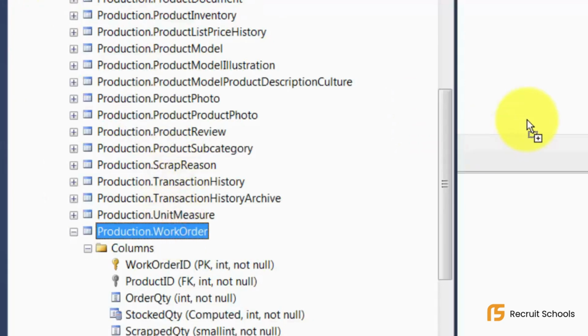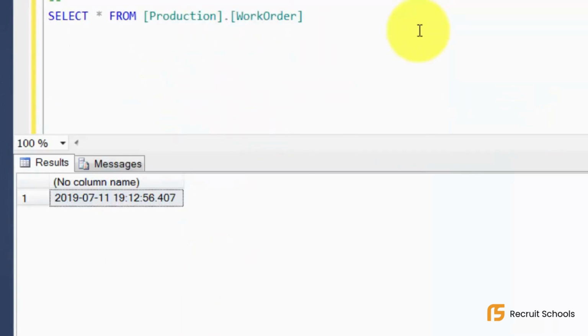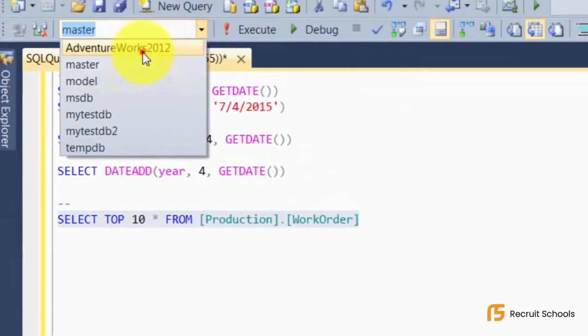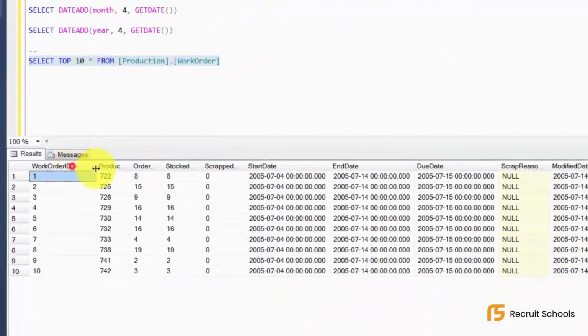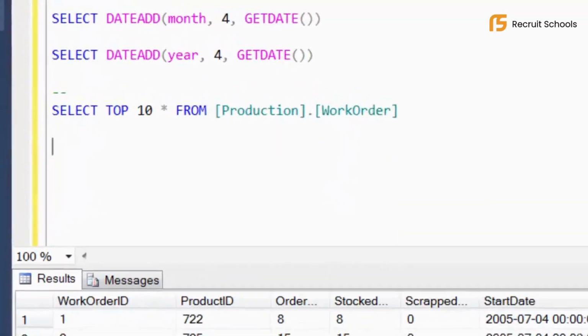Okay. Let's say select top 10 star from this. Okay, I need to make sure I'm connecting to the right database. Okay, so it has a work order ID, a product ID, it has a start date, end date, due date, right?